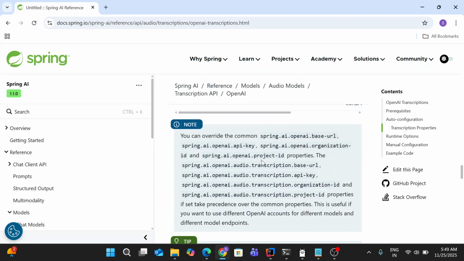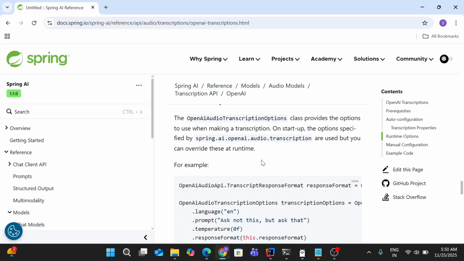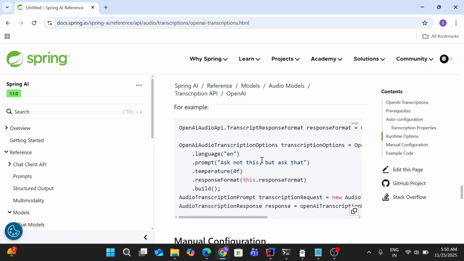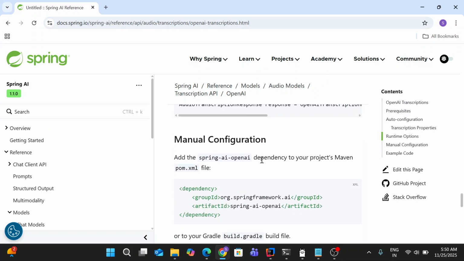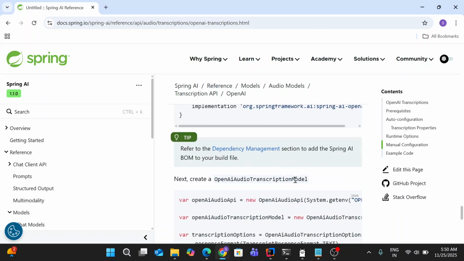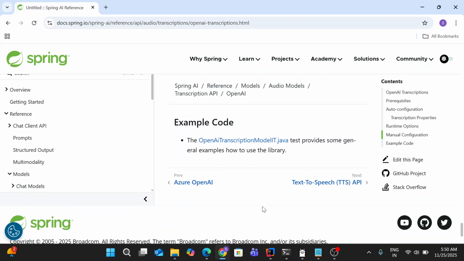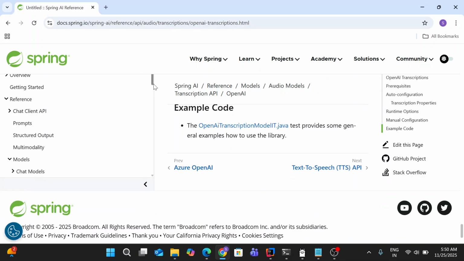This video tells about how we can write a simple file, but you can explore as per your requirement. These are the manual configuration. This is the OpenAI audio API. This is a model. These are the transcription options. This is about the audio models.